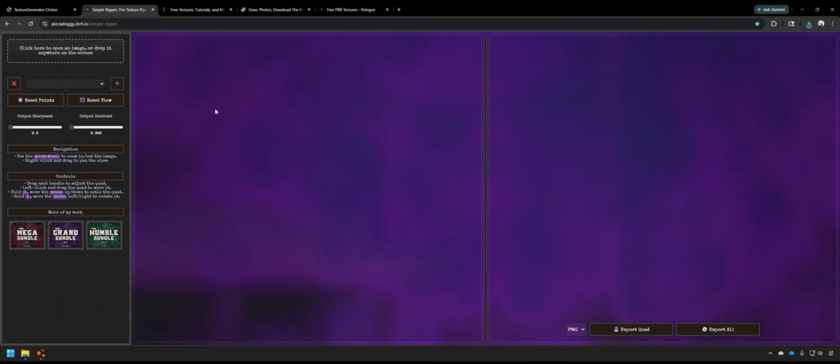Another great tool is Simple Ripper, which is made by a guy named Pizza Doggy. This tool allows you to add any image and cleanly extract quad-shaped textures from the base image. I'll show you how this works.